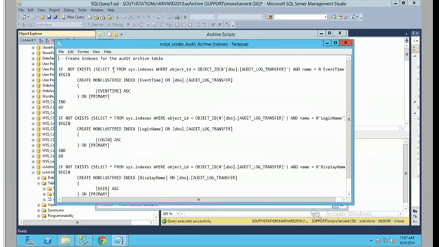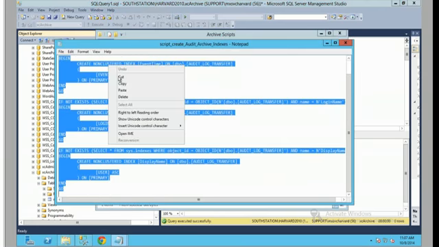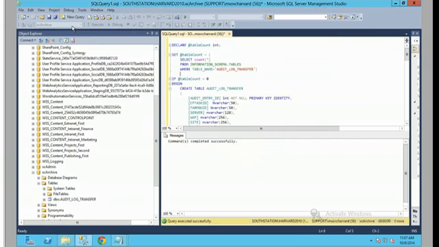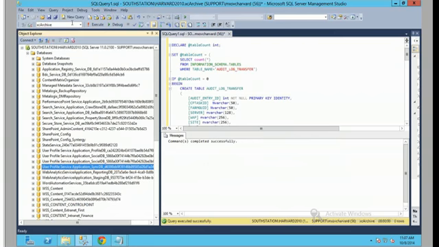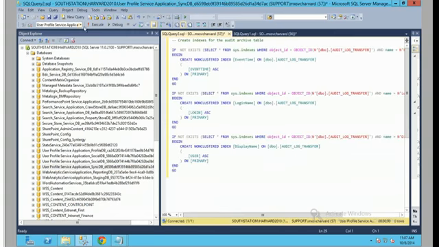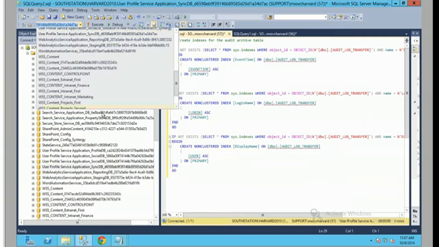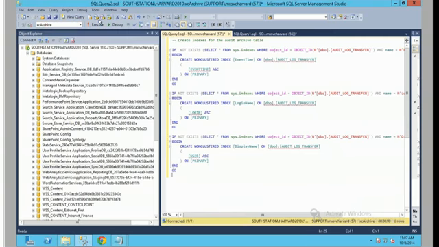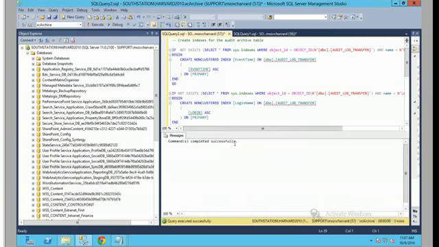And that's just a simple process of copying this back over, setting up another new query, copying that information back in, and we don't want to execute that against the service application database. We want to execute that against our archive database. And command completed successfully.